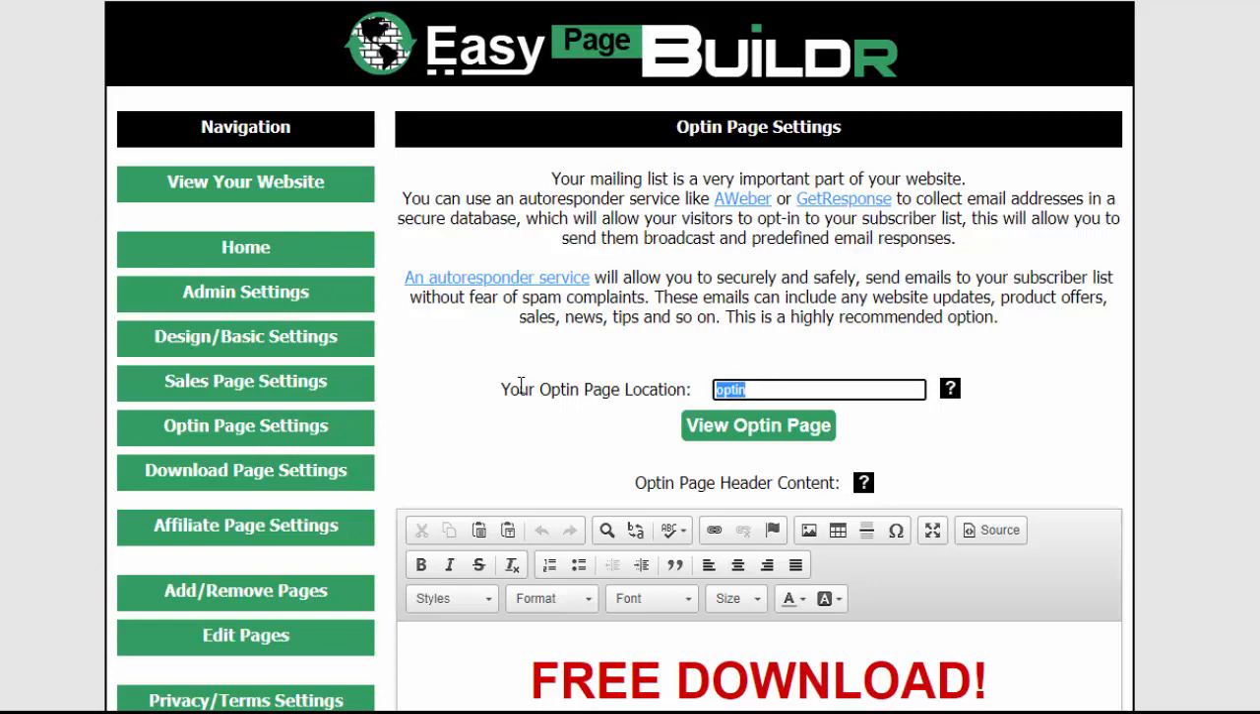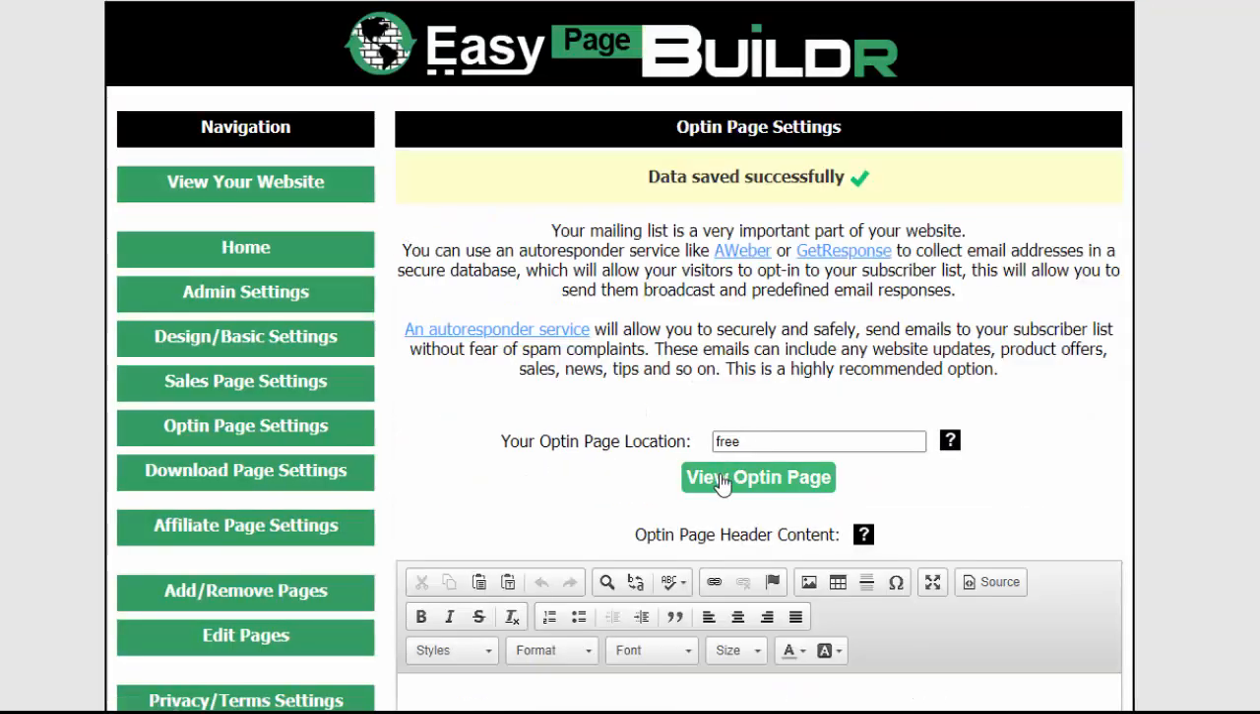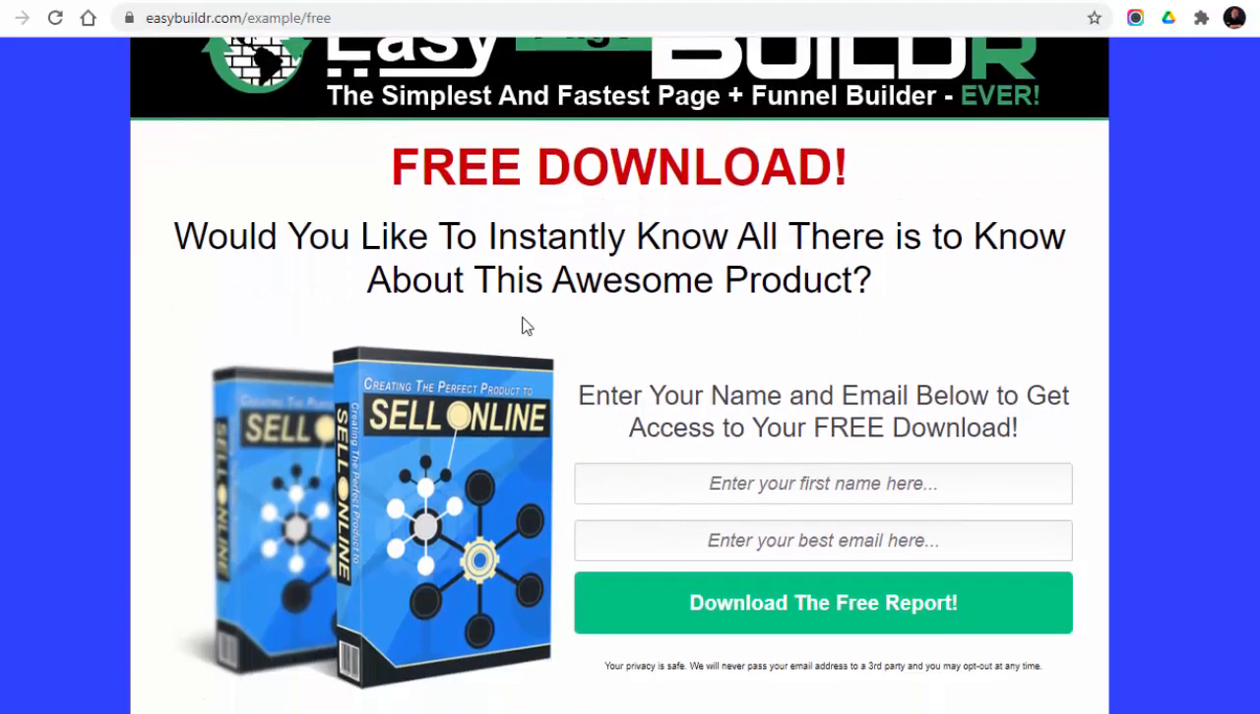So for example, if I wanted to say call this free, okay, and just save that, and now if I click view opt-in page again, the URL has changed to /free. Okay, so that gives you a lot more control over the URL that you'd like your page to be at.